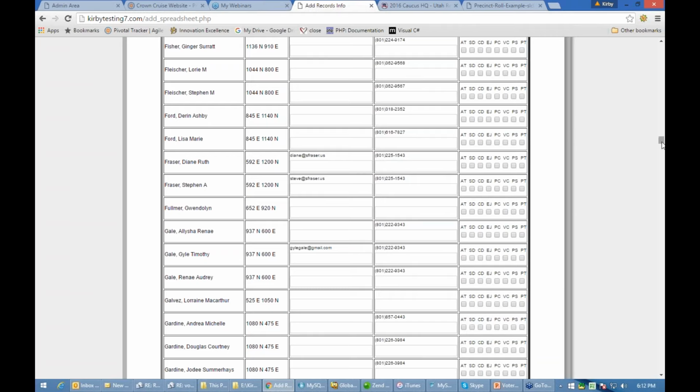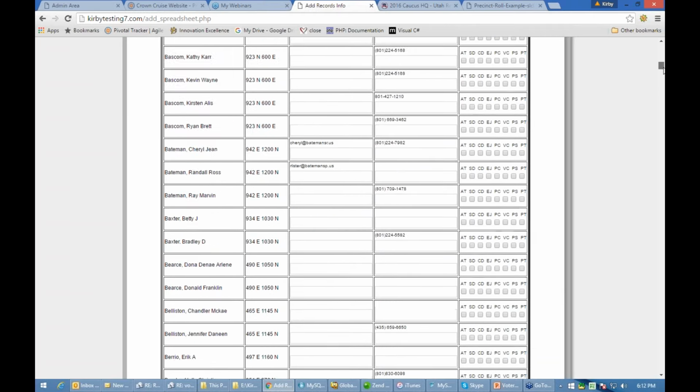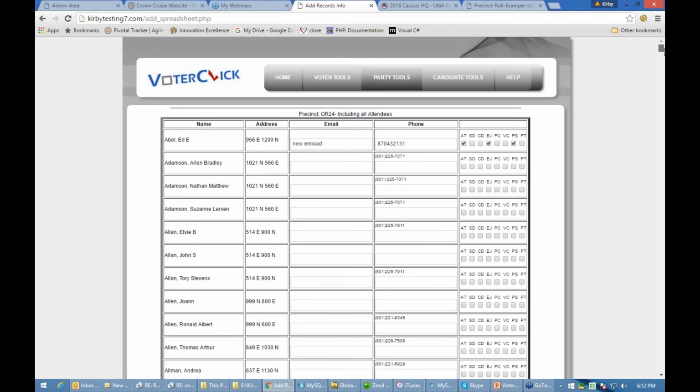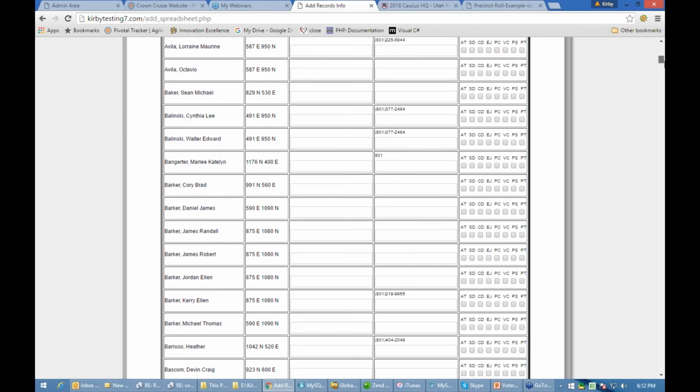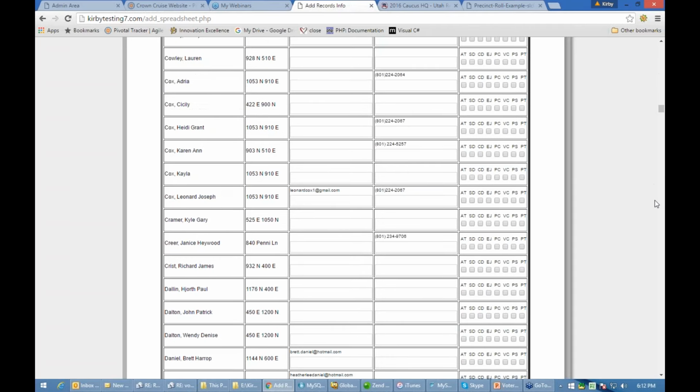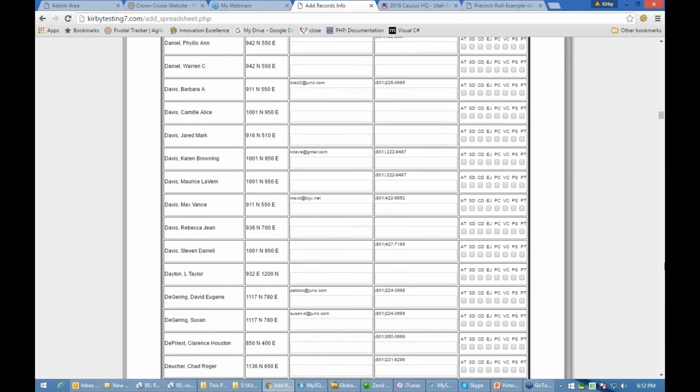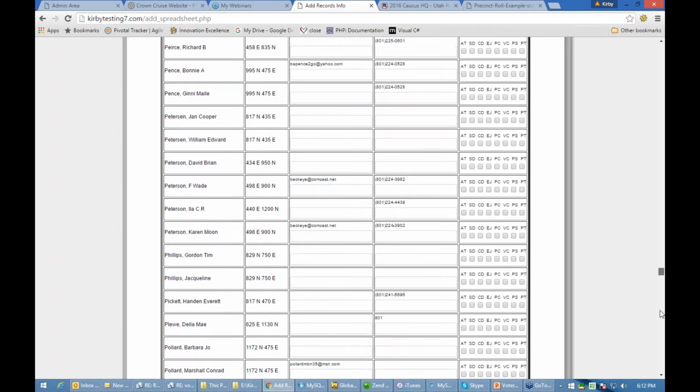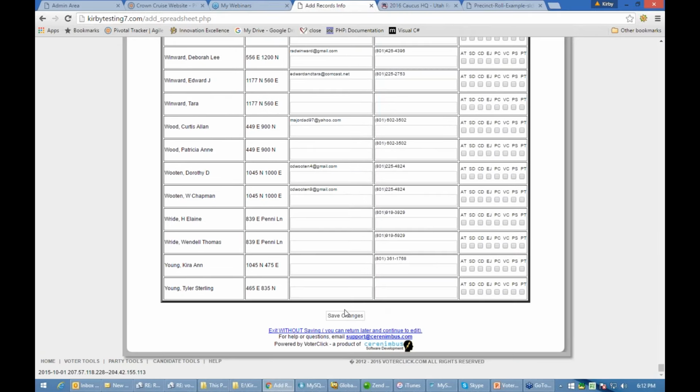So the most important thing is after you enter everything, and this is the whole precinct, so you've got all your check-in sheets, just add the information, check the boxes that you need. Notice that the boxes are exactly the same, in the same order, as the check-in sheet. And then once you get that all done, you go all the way down to the bottom. This is the only tricky part: you need to scroll to the bottom, and then here's the Save Changes button.